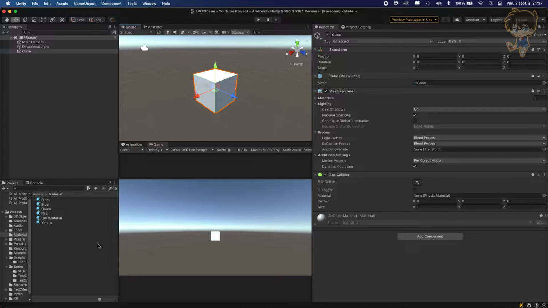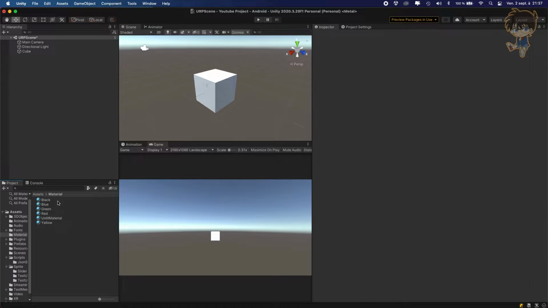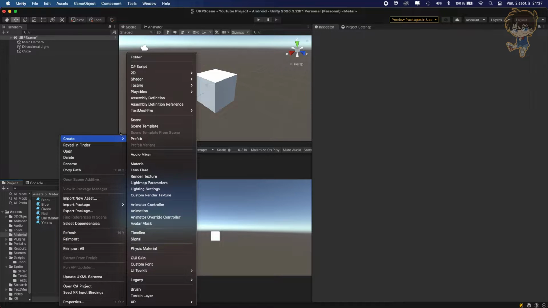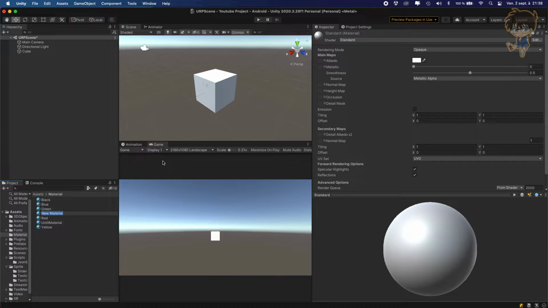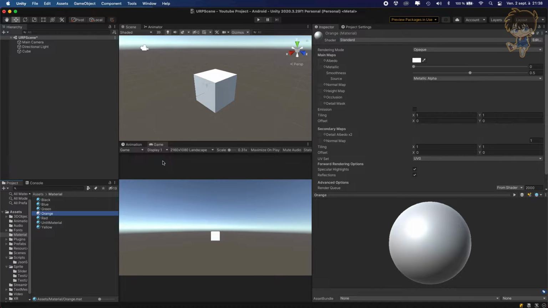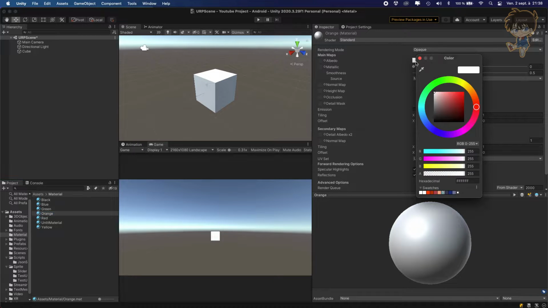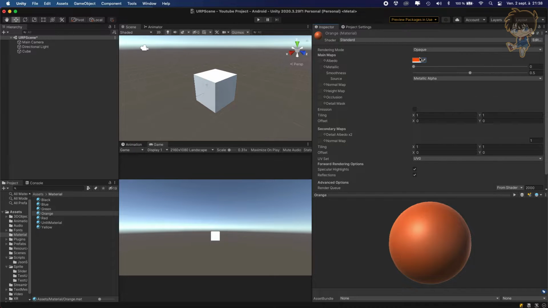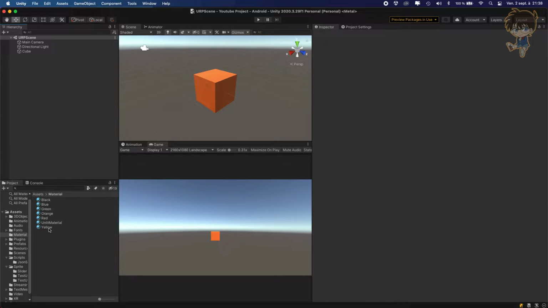So on this cube I will add a new material. I already created a folder with a bunch of materials, but right now I will create one: left click, material. Let's call this one orange, for example, because I don't have orange. Let's select orange, something like this. It's very nice, and just drag and drop this material on your cube.